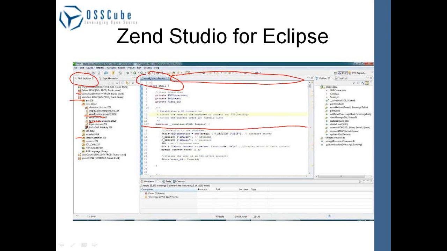Again, you can split the screen this way or this way as you like, and you'll be able to arrange your code windows as you go. There's more views over here. Here's an outline view, task view, and there's some down below here as well, console and problem view.